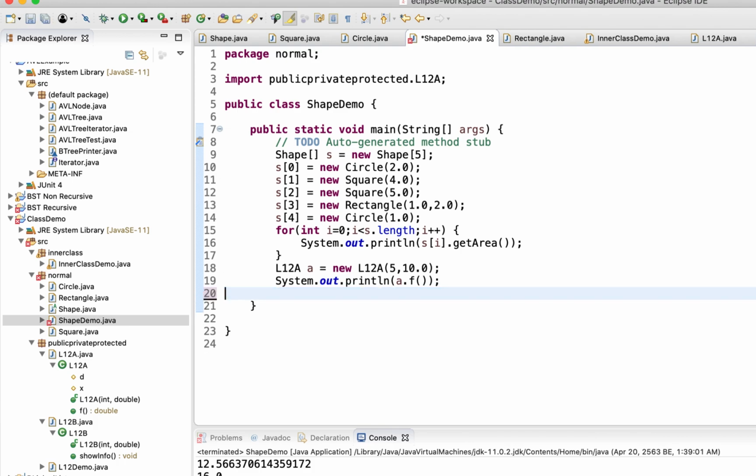Okay, so in the next video clip, I will show you about the keyword super and the order of constructor calling. Okay, let's see you in the next video clip.